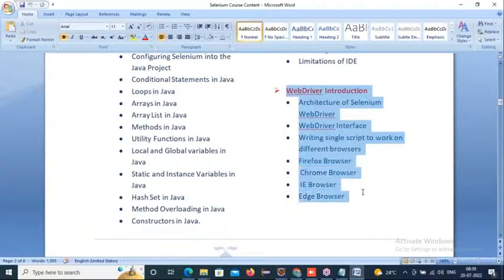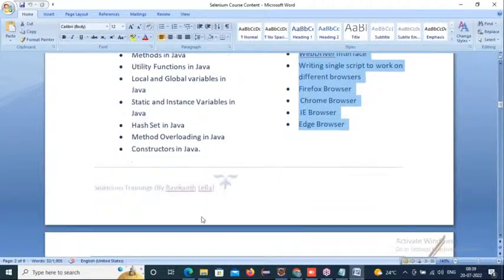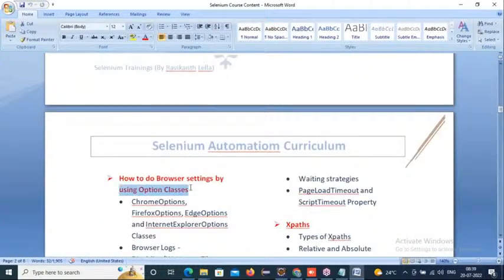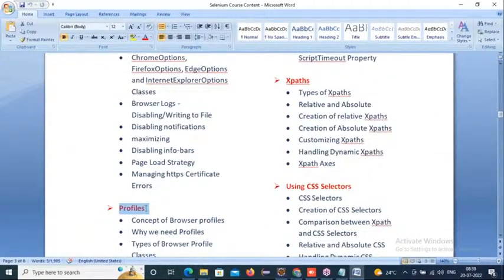So how do we launch various browsers and add the jar dependencies? Okay, all those things we'll see. Next, coming to options classes and profiles concept, because when we are running your test case manually, your presence will be there.